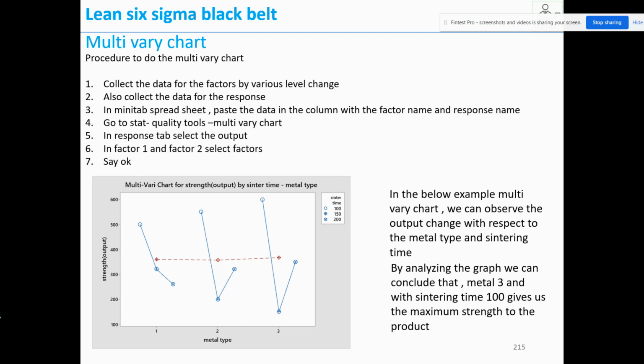Now, in the below example, in the multivariate chart, we can observe the output change with respect to the metal type and sintering time. By analyzing the graph, we can conclude that metal 3 with sintering time 100 gives us the maximum strength to the product. So now you know how to analyze this graph.